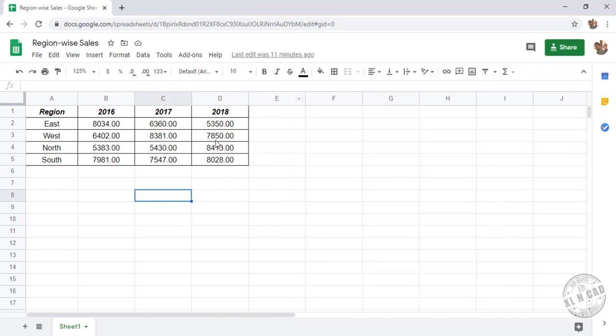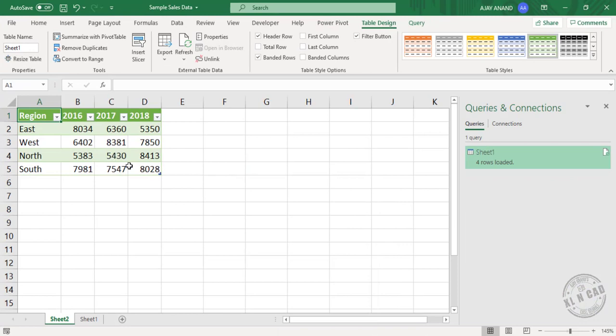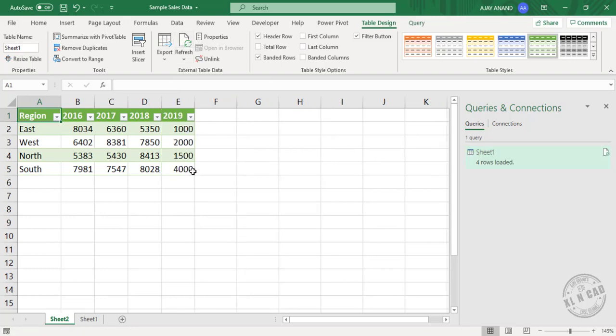Now let me make some changes here. We'll add a new column, 2019. Back to the Excel worksheet. To update this worksheet for the changes made in the Google Sheet, click on Refresh. See, the worksheet has been updated.